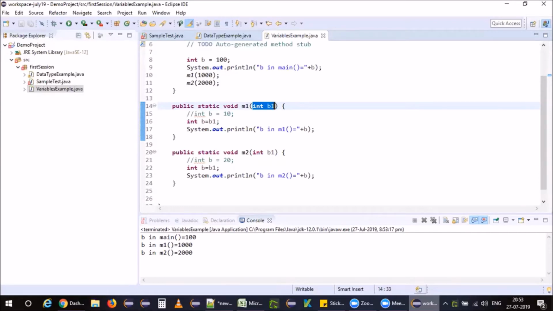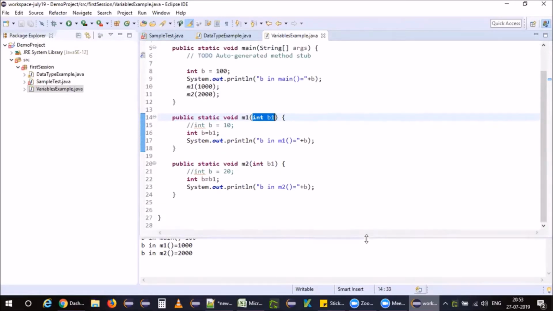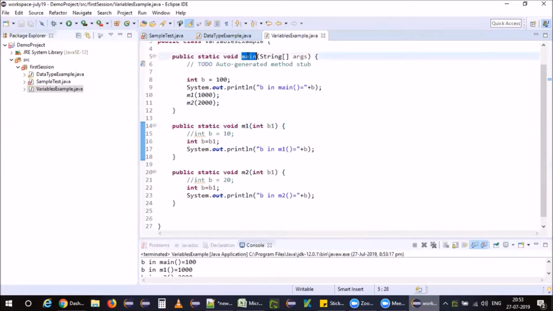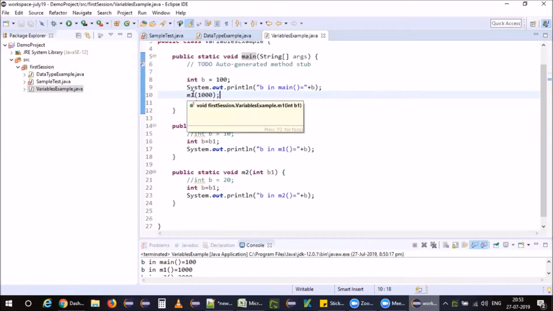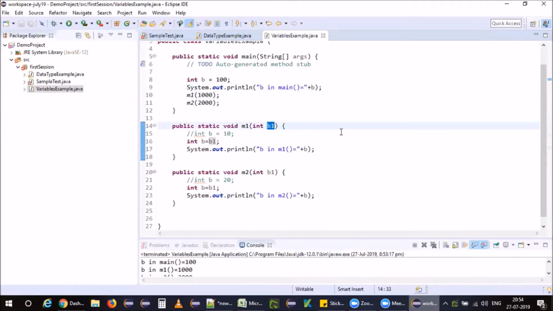So the flow of execution, how it works, is it starts from main, okay? Then it executes this statement, and when it comes to this statement, it will call m1 and pass this 1000 to the variable b1, and b1 will in turn pass it to b, and that is what we have printed. Okay, so this is how your parameters work, or this is how your local variables work.